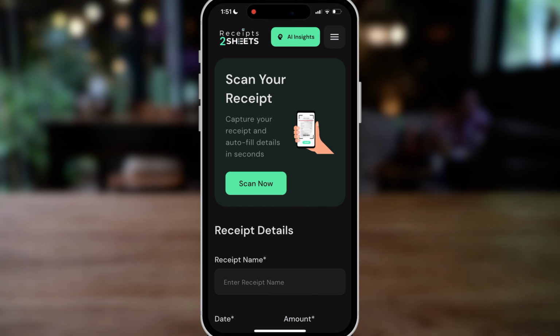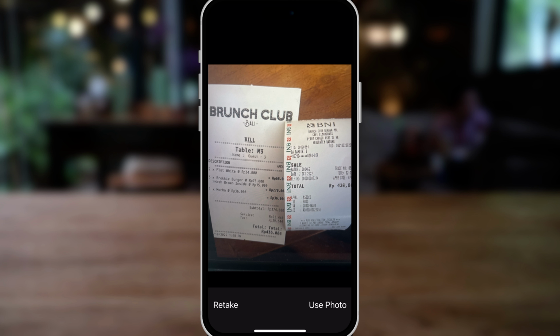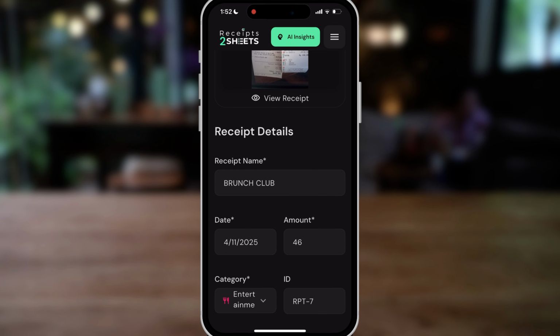Head back to the main page, click on Scan Now, take a photo. Here's the receipts I want to capture. Click on Use Photo. Give the app a moment to analyze the receipt data with AI. And again, we can quickly view the receipt that we captured.